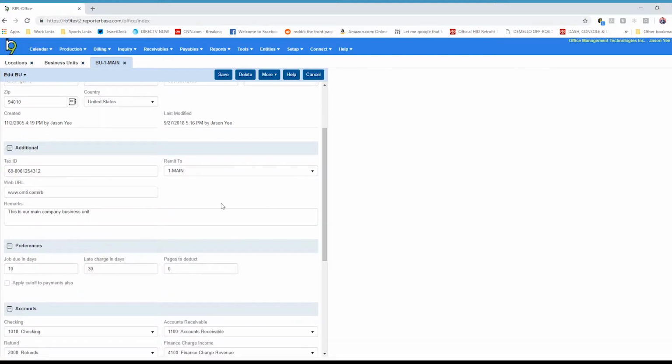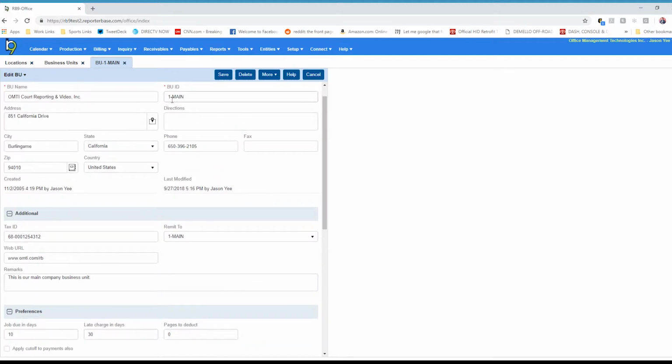Scrolling down to the additional information section, you'll have a place for your tax ID. You can input that. And you'll have a place for your remit to. So the remit to is important because this is where you want your payments for your invoices to be sent to. So if you want them to go to the same business unit as you're setting up, so I'm in one main, then I can make it go to that same address.